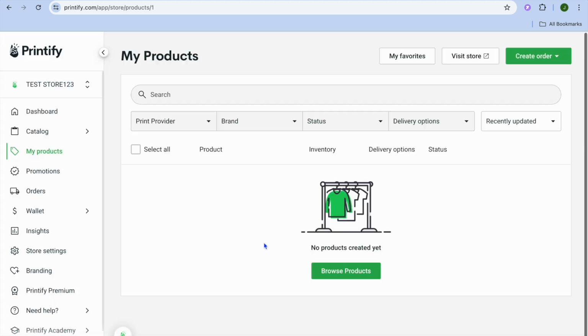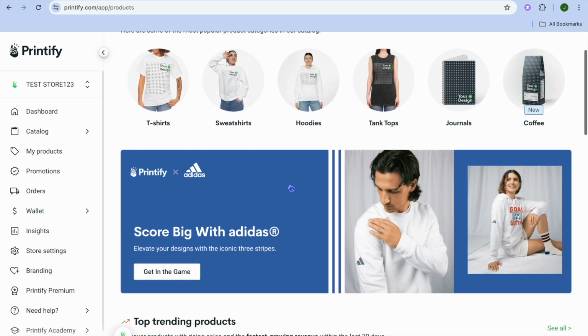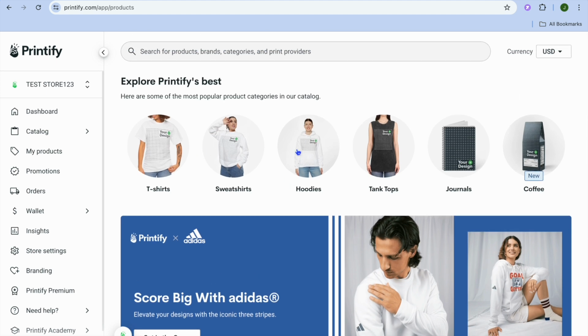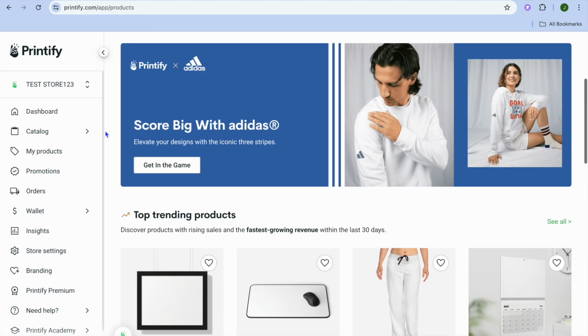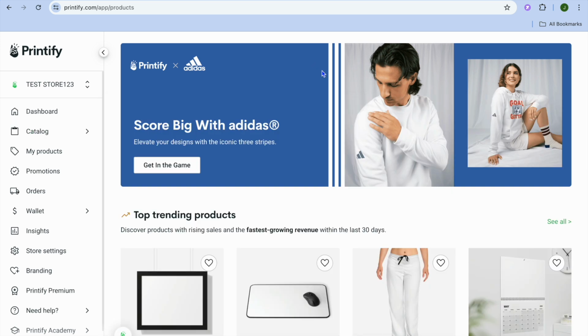After you have done that, you're going to tap on add products, and you're going to select browse products. From here, you can select the clothing that you would like to add your product on. If you don't see the particular clothing, all you'll need to do is go over to the left-hand menu option, tap on catalog, and you can see a vast majority of options that you can select from. So you can select any one of these options.